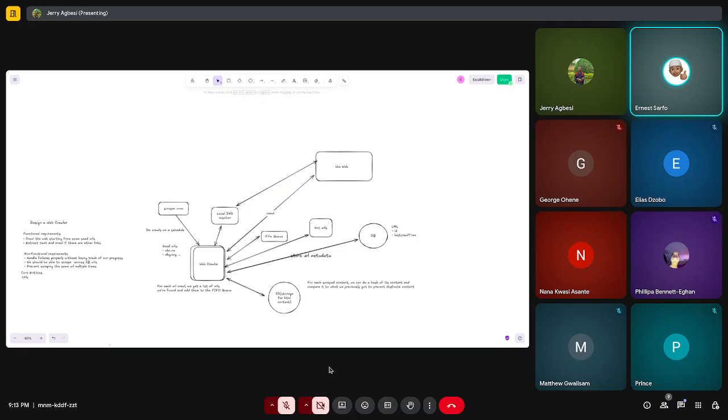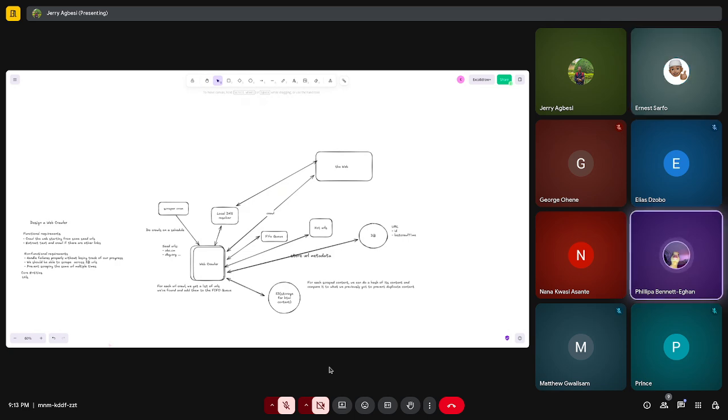Anybody else? Okay, so Jerry, Philippa says she wants a brief summary of what the system is doing. Can you just take me from the beginning, maybe in the diagram, and how everything is connected? It doesn't have to be long, just brief.